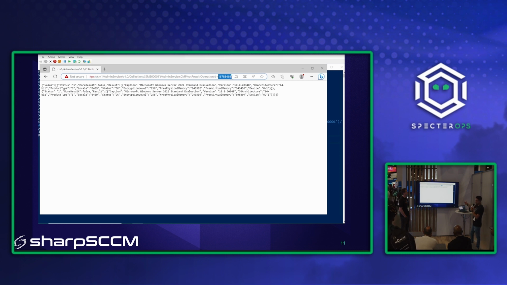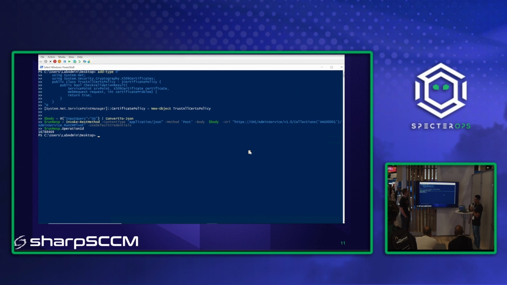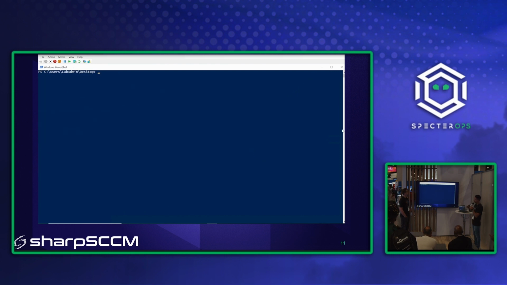And with this request, we've been able to enumerate the operating system of all the clients that are actually awake on the SCCM side at the moment. Okay. Now we can start looking at how SharpSCCM actually lets you take advantage or leverage this admin service REST API.